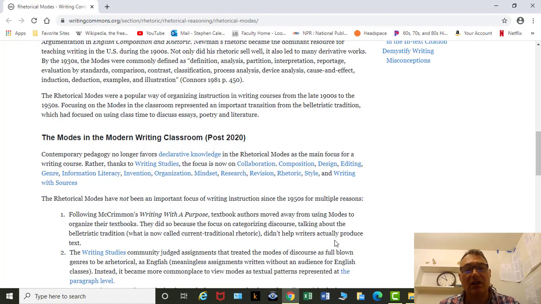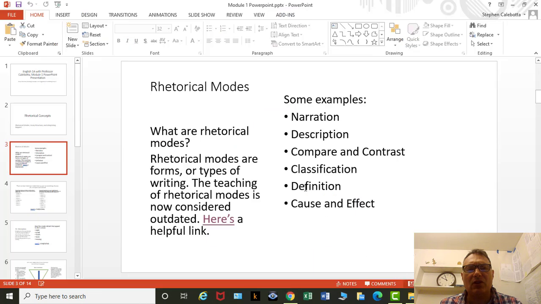And the general idea that I'd like you to understand is that rhetorical modes are patterns of writing, and memorizing patterns can be a helpful tool. But if we rely on the memorization of patterns too much, then it inhibits our ability to be independent, critical thinking writers, and it will inhibit your ability to adapt to different situations in the future.